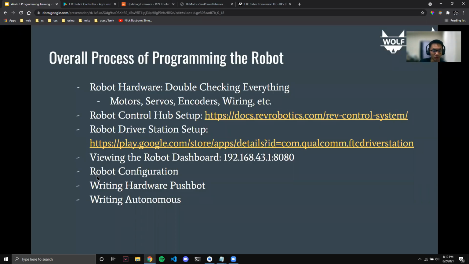And finally, we have robot configuration and robot dashboard. The configuration is linked to driver station. The dashboard is viewable through this address when you have your computer or your device connected to the same Wi-Fi as the control hub. So yeah, that's about it. And now we'll go ahead and jump into writing the hardware push bot.